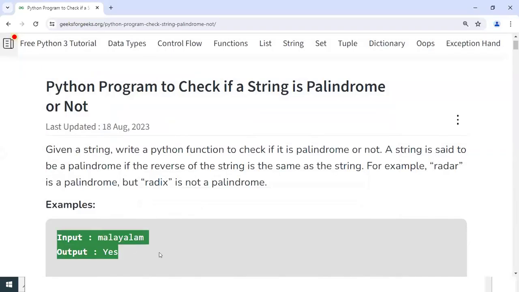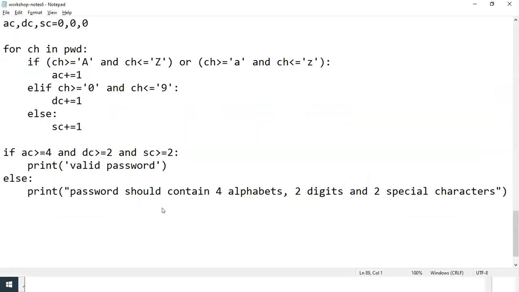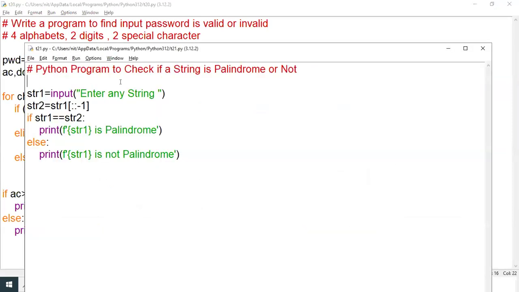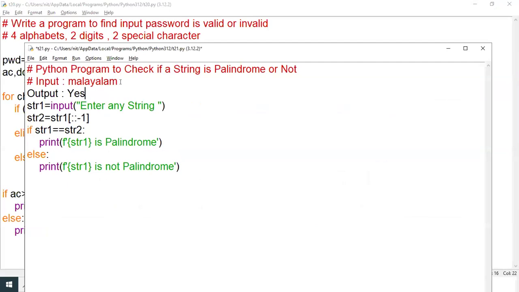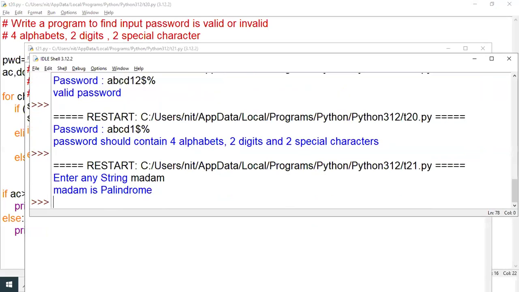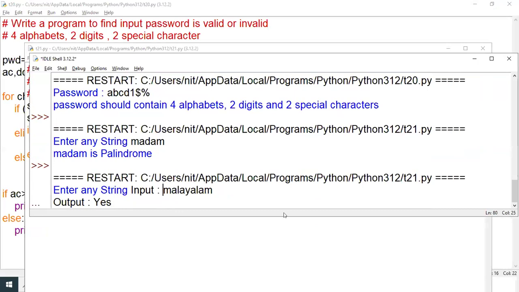If the input is Malayalam, the output should be palindrome, because if you reverse Malayalam, you'll get the same. So you should print yes, otherwise no. But here I printed madam, right? The string is madam. Madam is palindrome. What is the string I've given here? Malayalam.